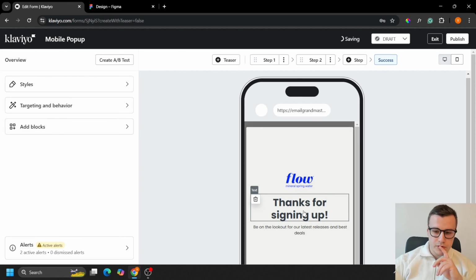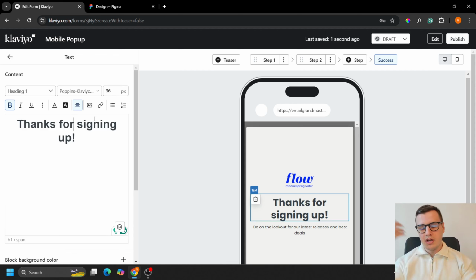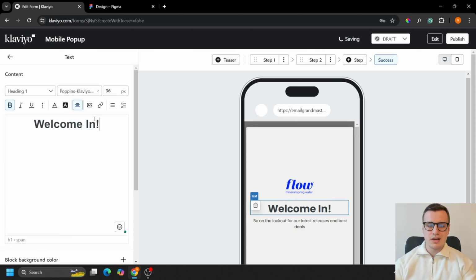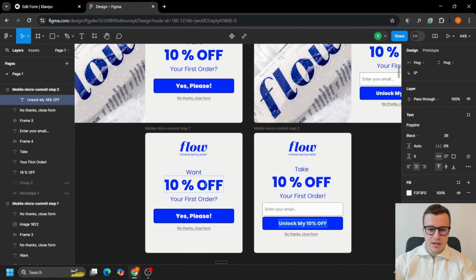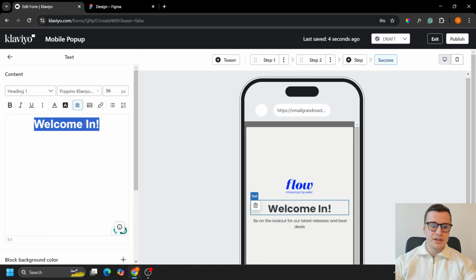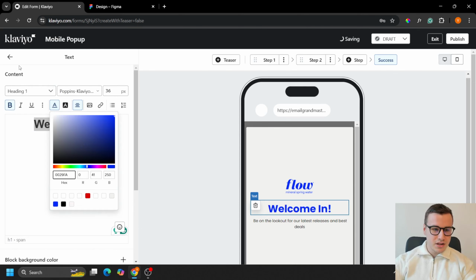All right, now here let's just update this copy. Instead of thanks or thank you, I like to say welcome in, because thanks implies that they did something for you, but we want to make it so that they got the benefit. They got 10% off and we only got their email, right? In their minds, maybe they got the better end of the deal, right? So let's change the color.